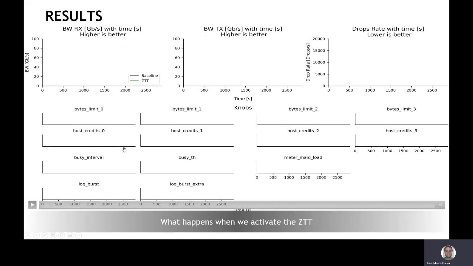We will also see that unlike the static parameters, ZTT is changing the different knobs in our case dynamically and adapts them to the running traffic pattern.